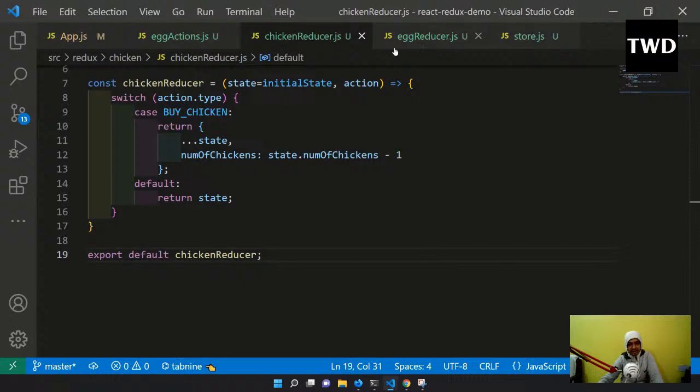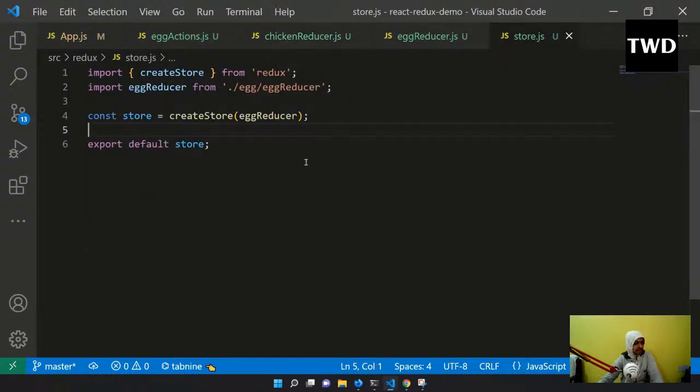Then we have to add this in the store. Like this, the egg reducer also you have to add in the store, and here is where the concept of combined reducer will come. So we cannot use the same thing here. From this moment we have to use the combined reducer. So how to do that? We have to import it, and the combineReducers is from Redux.